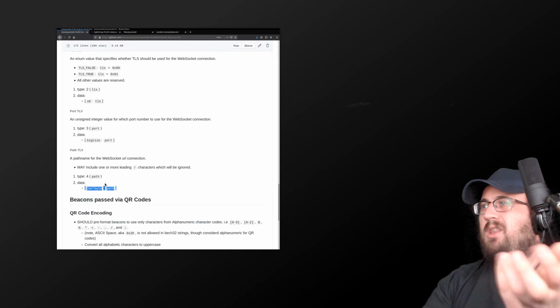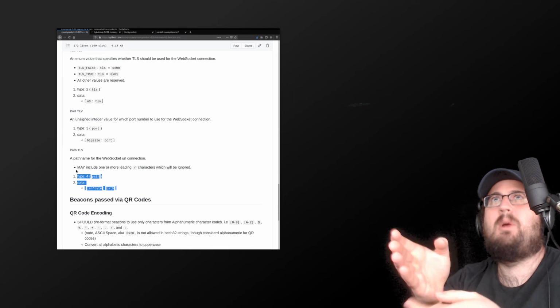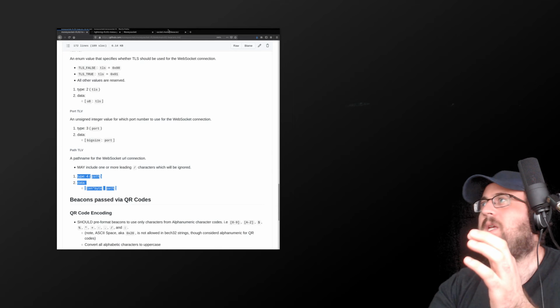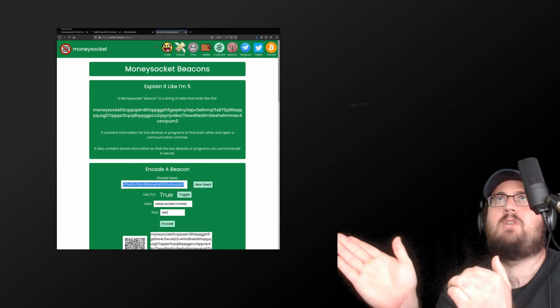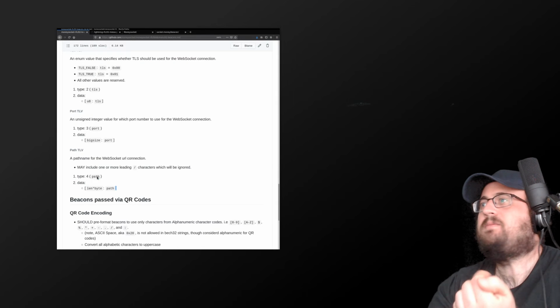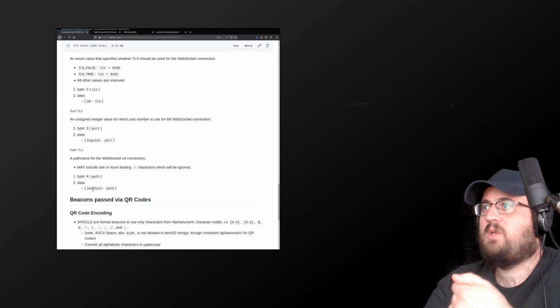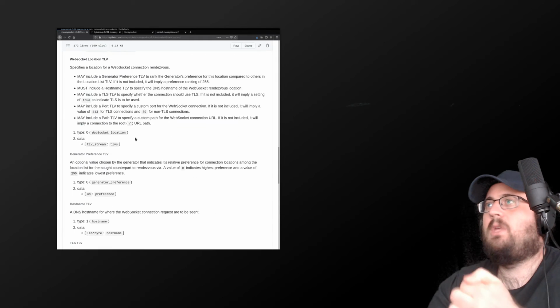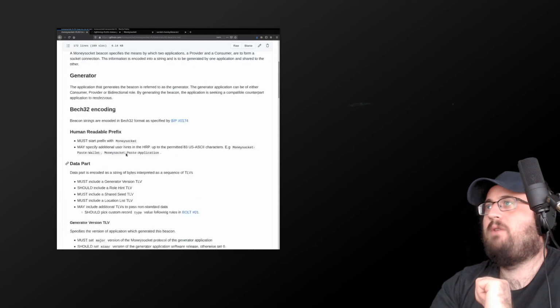And then, yeah, I added the path. When you're connecting to a WebSocket URL, one thing these beacons didn't have is the idea of connecting to a path. Apparently that's part of the WebSocket protocol. So yeah, including that there. Just a slightly more improved version of this.